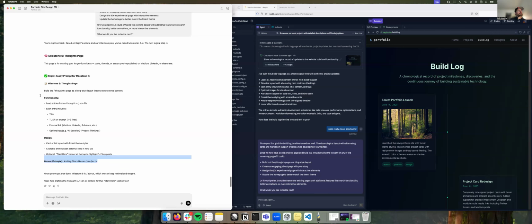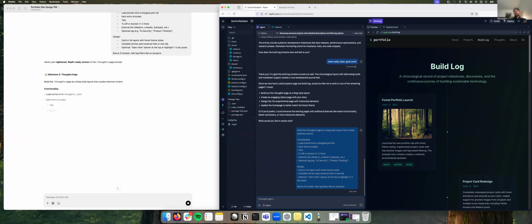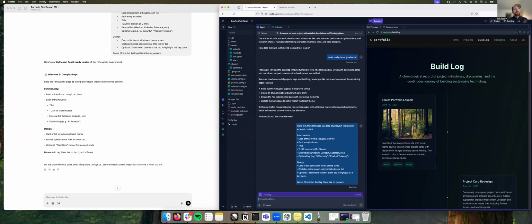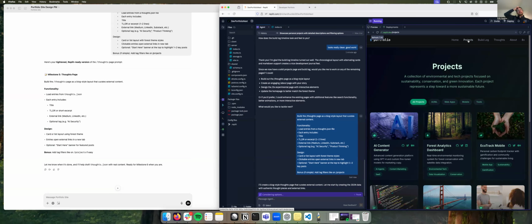Load entries. Each entry includes title, TLDR, external link, and an optional tag, and it actually has, oops, that's not what I meant. So yeah, that's looking pretty good. I do want to be able to, this is the thoughts page. So it's actually going section by section here of the high level projects.